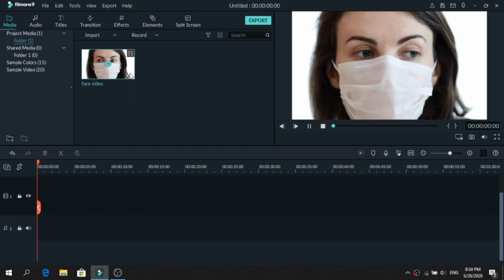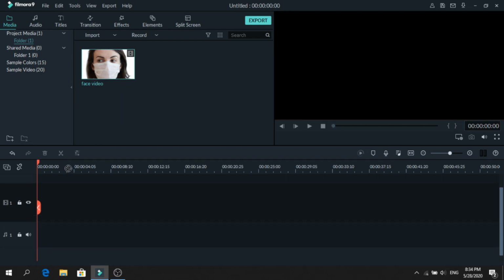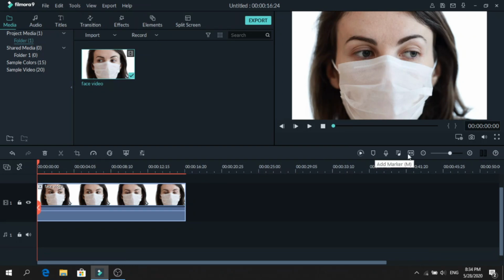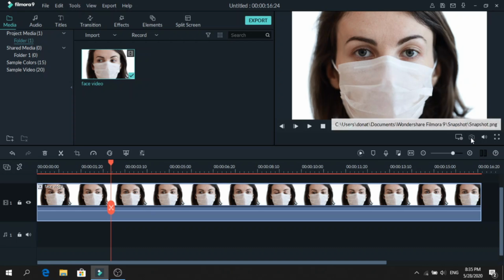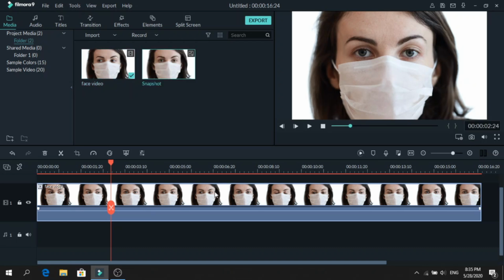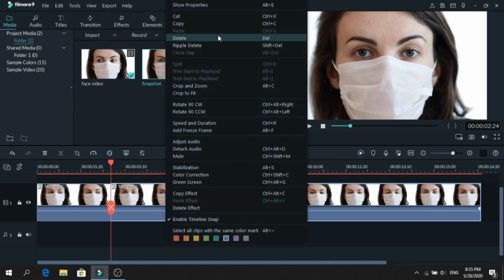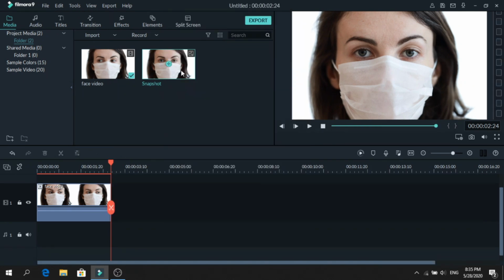For the effect to look better, first we need a close-up video of the face. Place that on the timeline, extend the timeline so we see it better, and then look for a frame that you like. So right here, she looks straight to the camera. So we will take a snapshot of this frame and cut the video. After that you can remove the other part. So this is what we will work with.